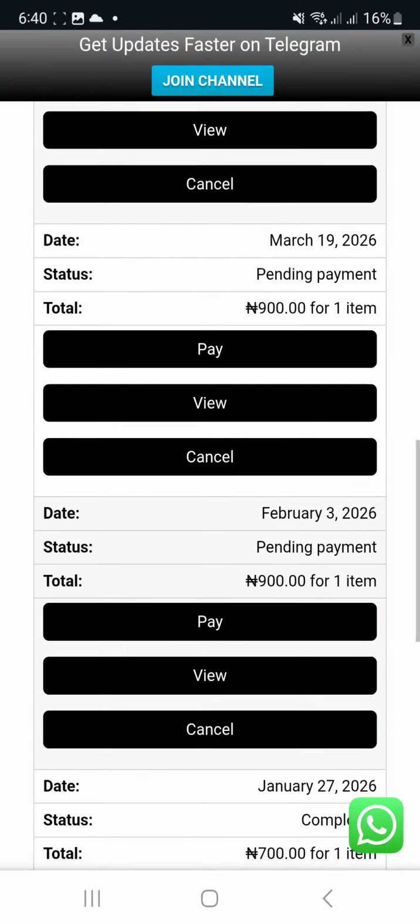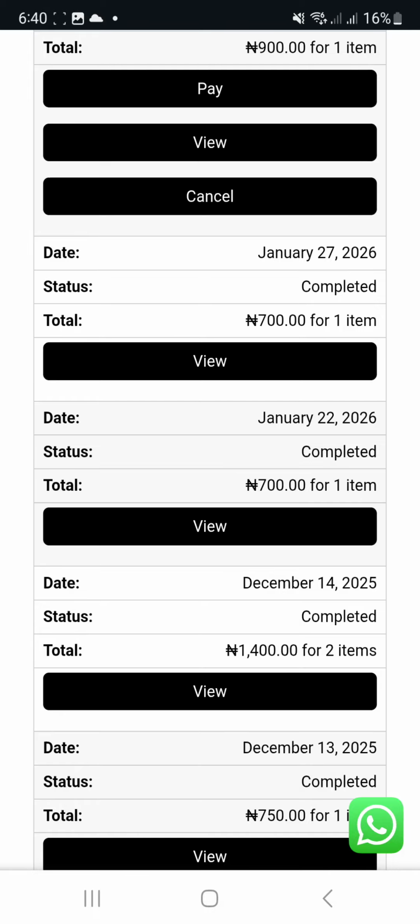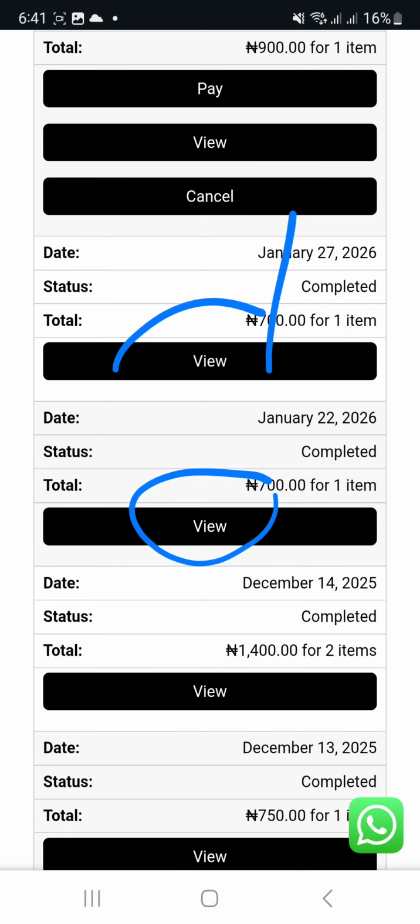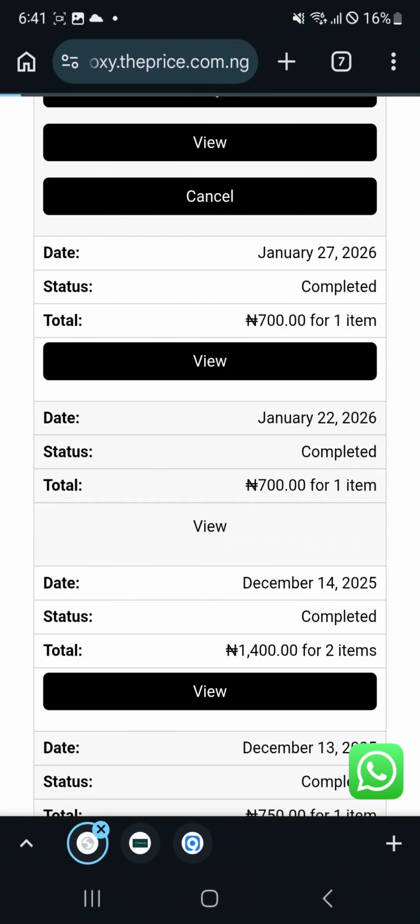All these ones I did not pay. I was trying to use ones for CD key for tutorials. Okay, let's say you view the ones that is showing complete, the one that will not be showing unpaid. It is like something like this. That's okay. So you just click on view and you will see your CD key there.